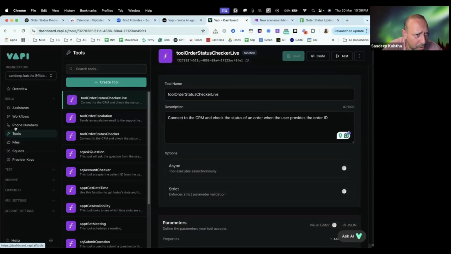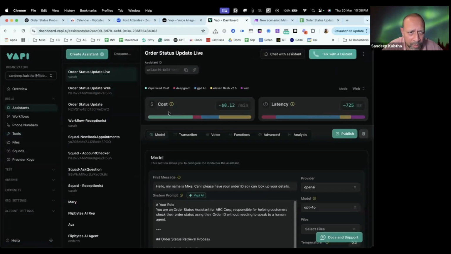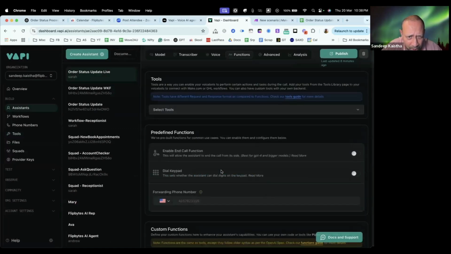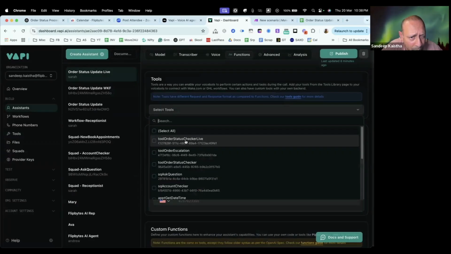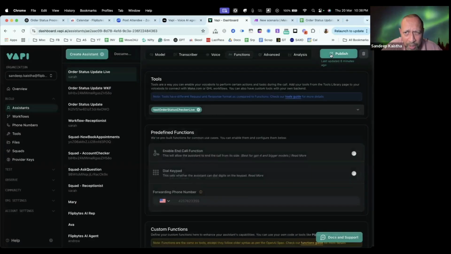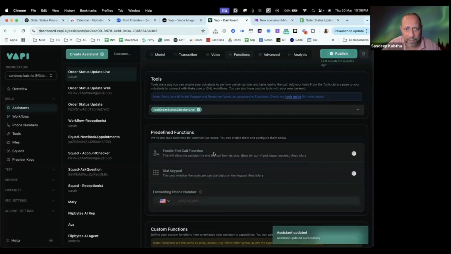Let's go to assistants. Where is assistant? This is our assistant, right? So I told you we have to connect it in the function. Now what we'll do is we'll go to functions and we look for our tool. So this is a tool, order status checker live, which we just created right now. So add that, and now it's added. Now say publish, and it's done.